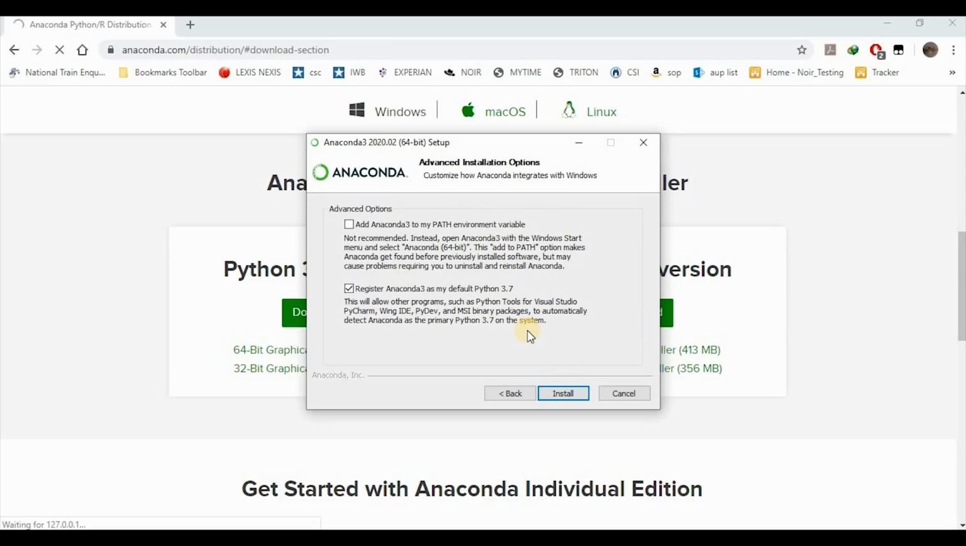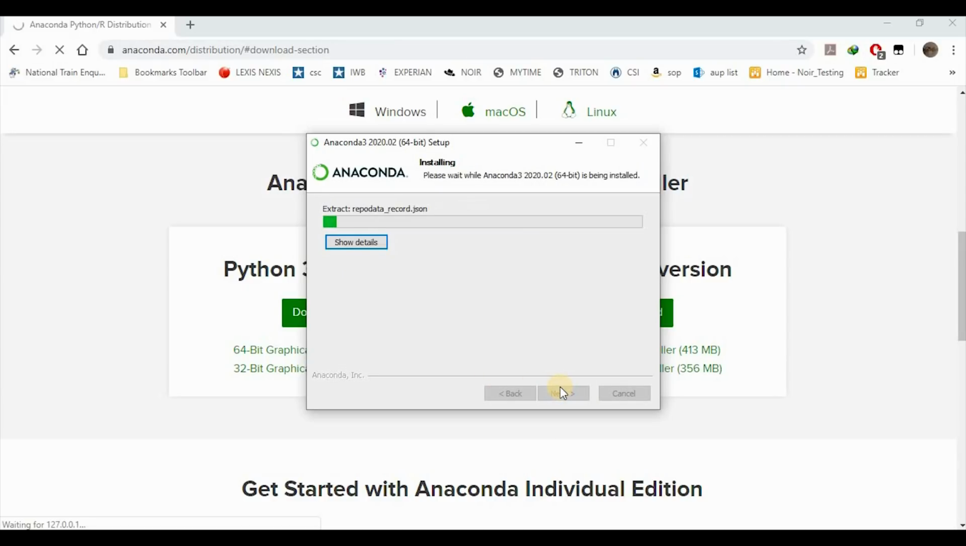Next, register Anaconda 3 as my default Python 3.7 and add Anaconda to my path environment variables. This is a very important step in the installation, where we need to add Anaconda to the path environment variables. This is because later in the series we are going to call conda through our command prompt to run Python files. So we'll add Anaconda to my path. Generally it is not recommended, but for us we can do that. It is not recommended because it may cause problems and might interfere with other software if we have something similarly named on our systems. So we'll go ahead and install and wait for the installation to be completed.